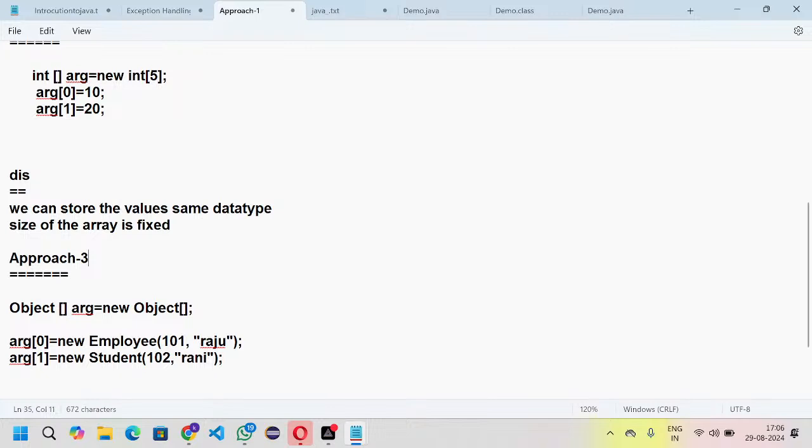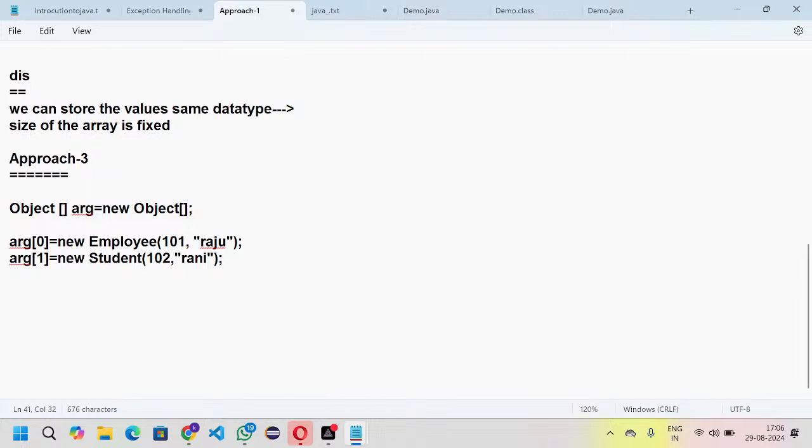So here we have the two disadvantages. With the help of approach number 3, we can overcome this issue, this issue, and this issue. But still we have one issue, that is the size. Are you guys clear with my point? The size is still an issue. The disadvantage here is that the size is fixed. Then how do we overcome this issue?